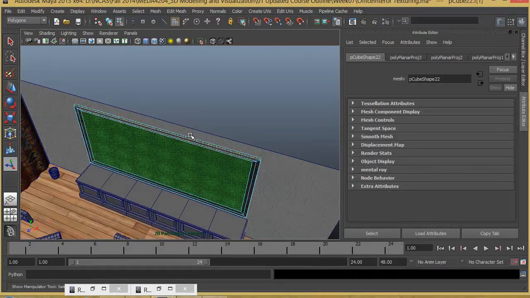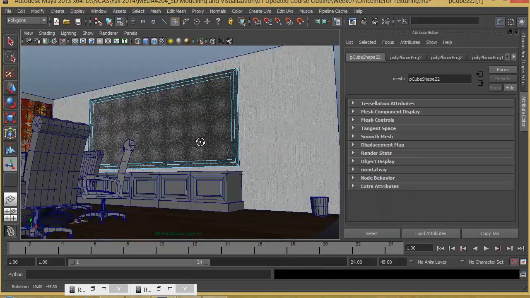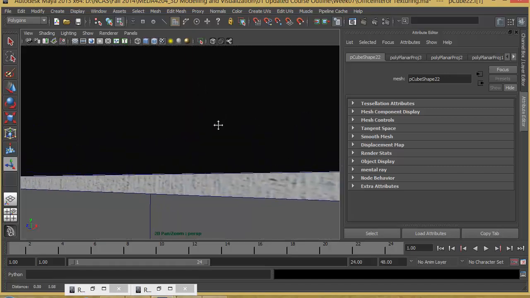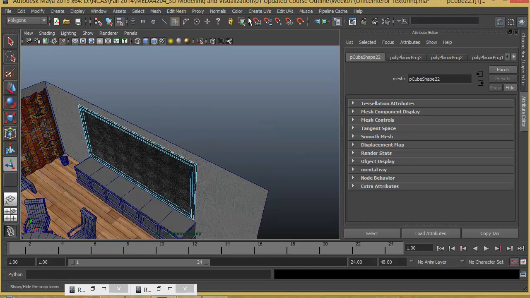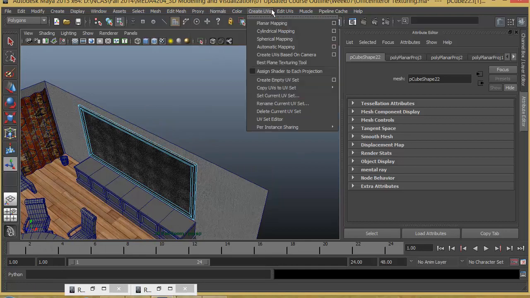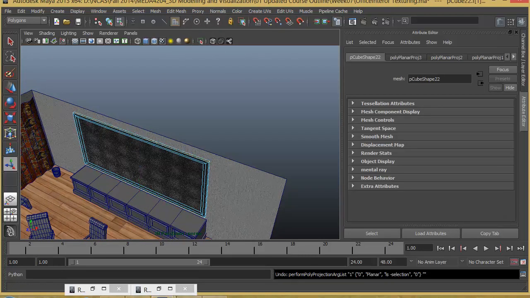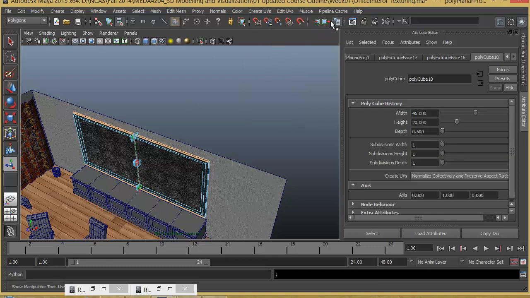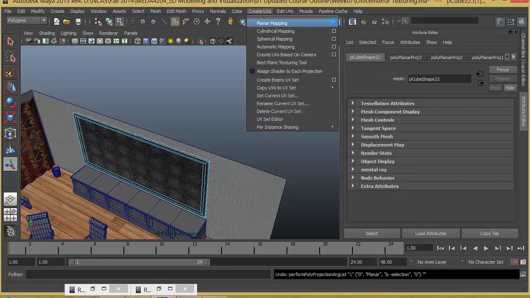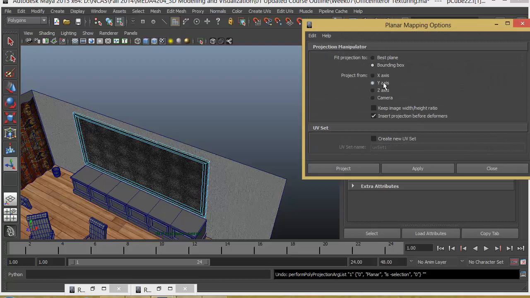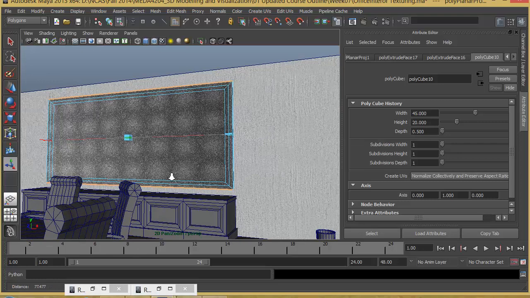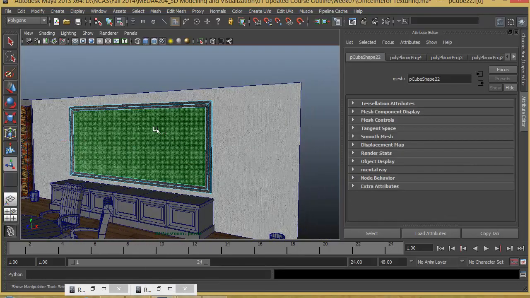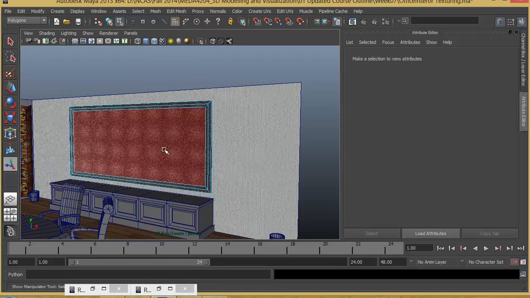I can do the same thing from top to bottom. Especially the bottom is not going to be visible anyway, but still we'll just apply a planar mapping on that. Options, planar mapping, options, and choose the y-axis because it's from the top, project. Good enough. Okay, now finally we'll apply a new material for this center area.